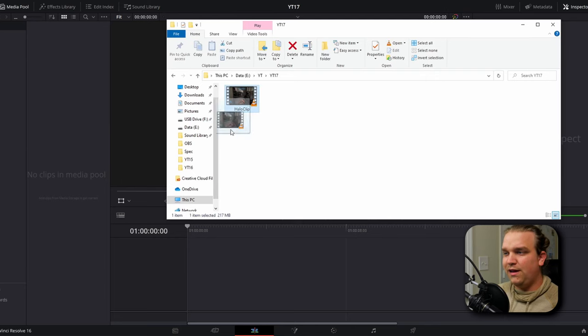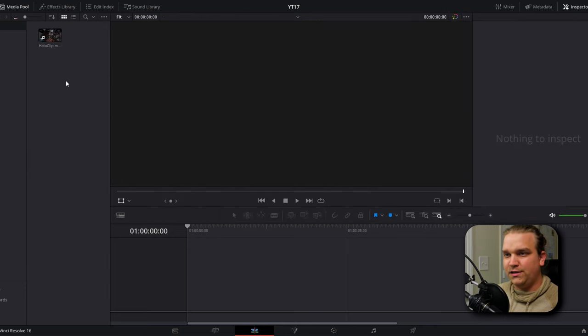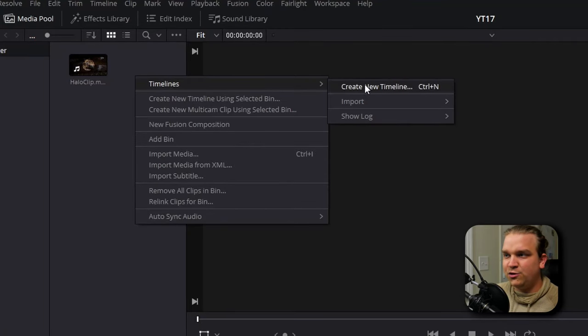So now we can pull in the clip we wanna edit for TikTok. Now, if we were editing a video for YouTube or maybe Facebook, we could drag this clip right onto the timeline and it would create a new timeline for us with the exact dimensions and frame rate of the clip. But since we are making a video for TikTok and we want that video to be vertical, this is what we need to do. Right click in your media pool and go to timelines, create new timeline.